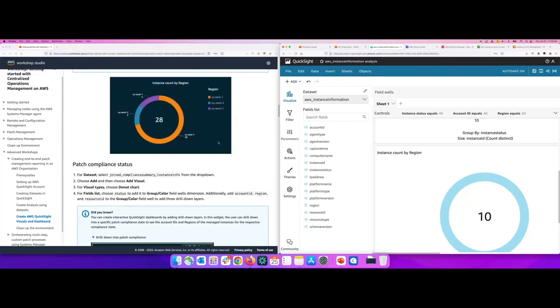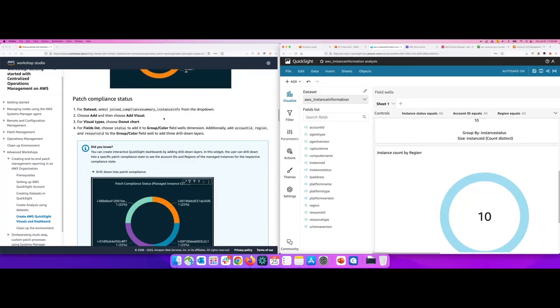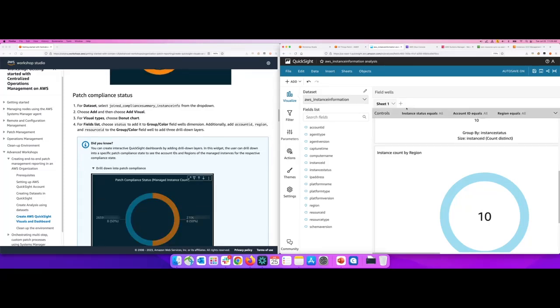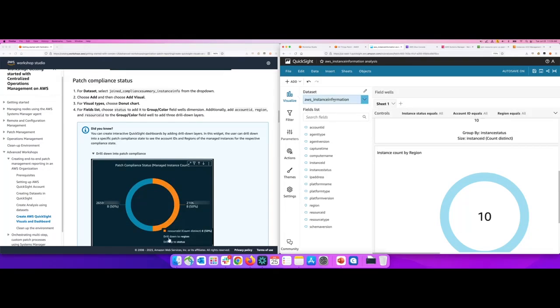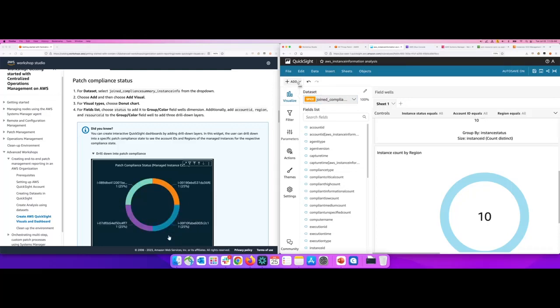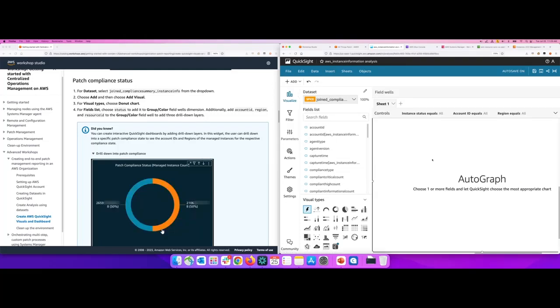Let's go to the fourth graph, which is looking at the patch compliance status. To do that, we have to change the data set that we're going to use for that visual. So from the AWS instance information, let's select the joined compliance summary instance info. Once you select the data set, click on visualize, add and visual. You'll see the add sign here. So click on add and add visual. It adds a new empty graph page.